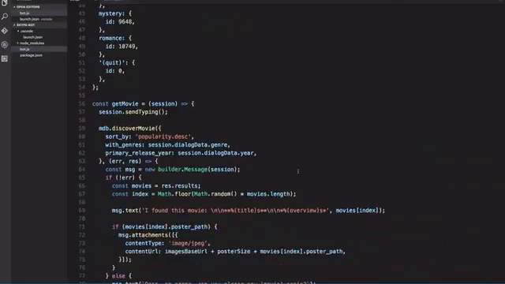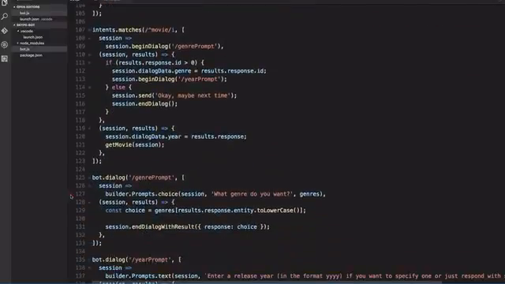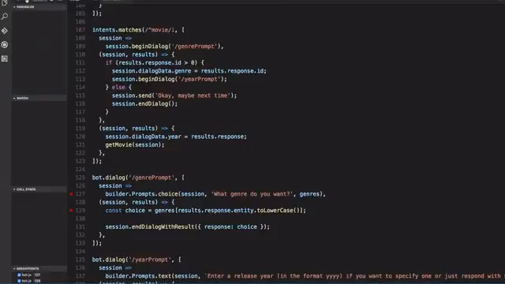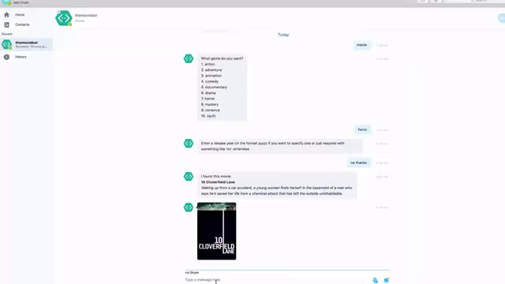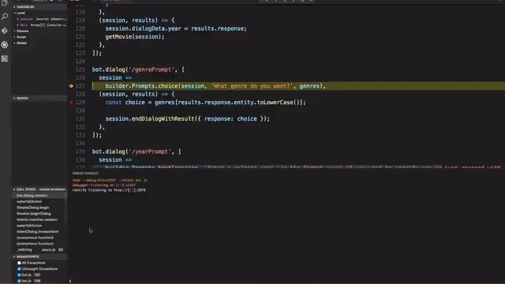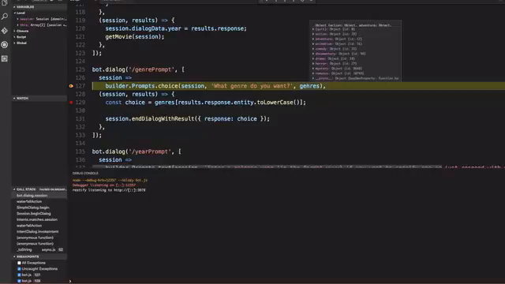to put some breakpoints. Here and here. Now let's launch the bot using the debugger. Alright, when we send a message, we can see the session parameters, the genres. Let's continue.